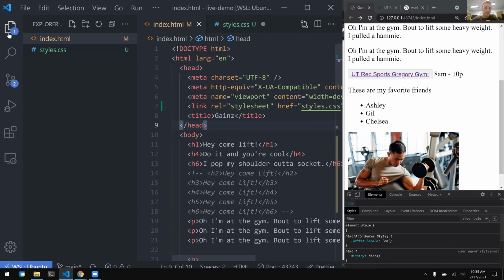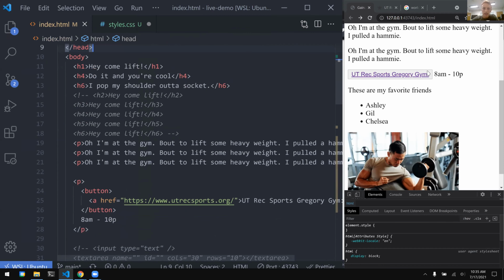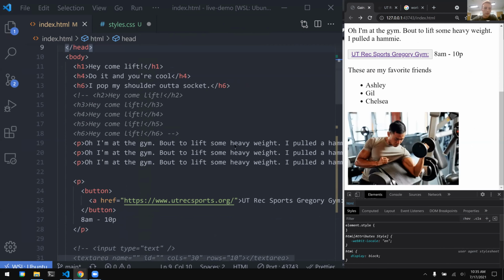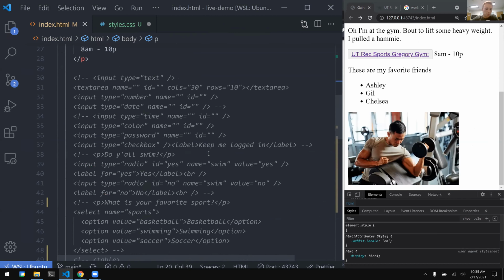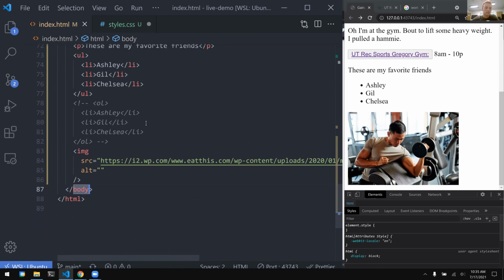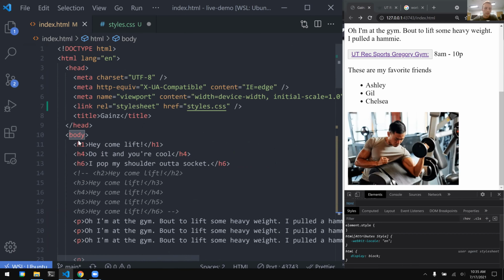And if you look at this HTML for a sec, you'll notice that, hey, all this, hey come lift. Here, let's scroll up so you can see it. This hey come lift all the way down to your image. Scroll down to the image. All of that is within these body tags. See how those are all contained within the body? So that means if we change the background color of our body, everything else within that will also change.